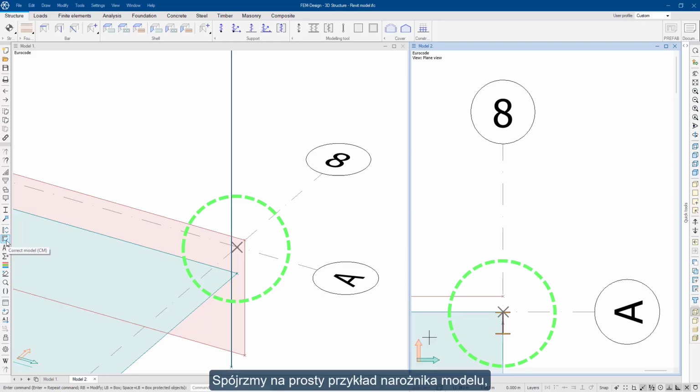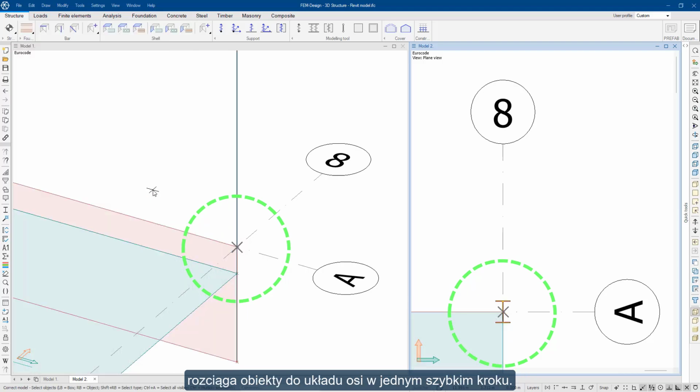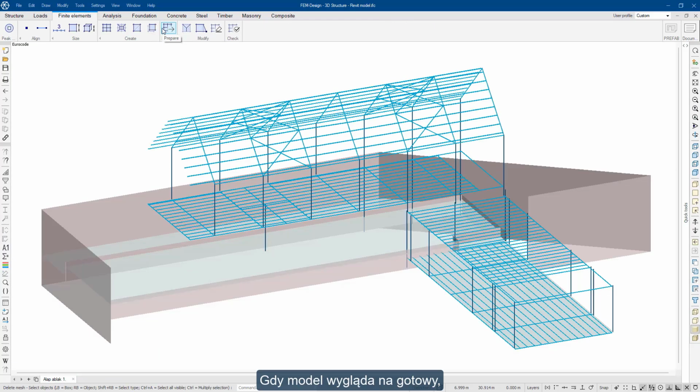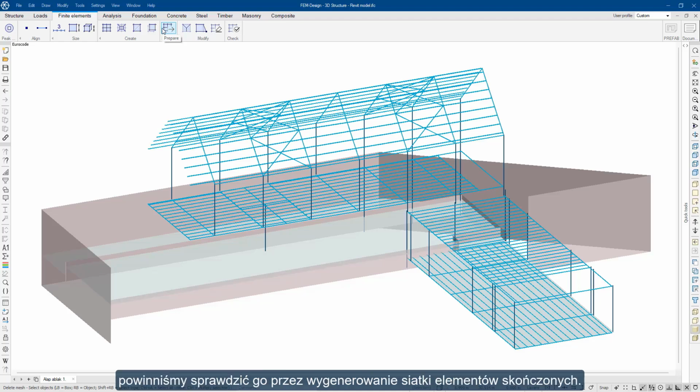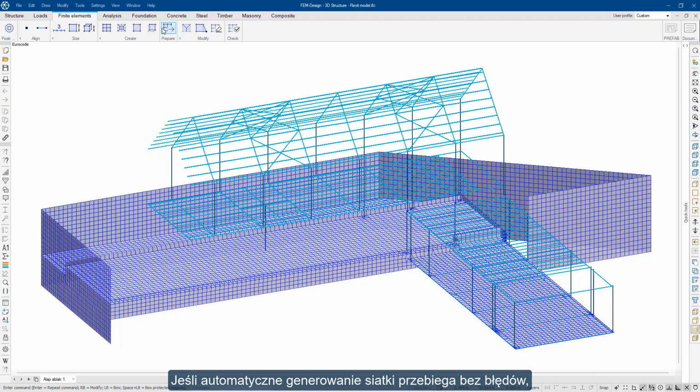Let's look at a simple model corner example, where the correct model function automatically aligns and stretches the objects to the axis system in one quick step. When the model looks ready, we should check it by generating the finite element mesh. If the automatic mesh generation runs without errors, the analytical model is usually usable. If there are connection problems, FEM-Design will find them and show their location.